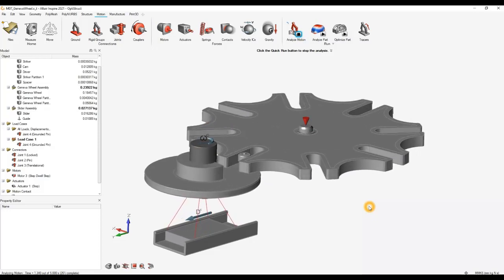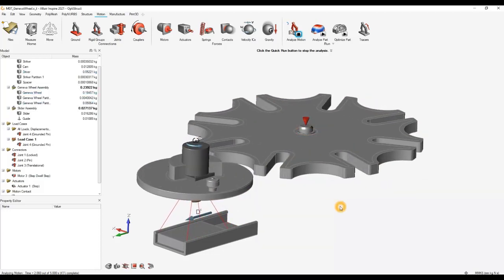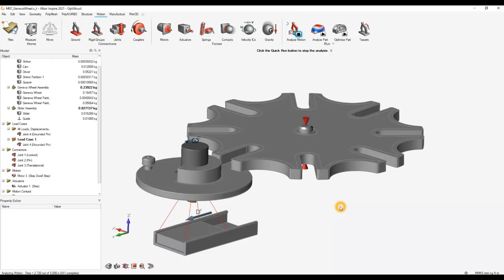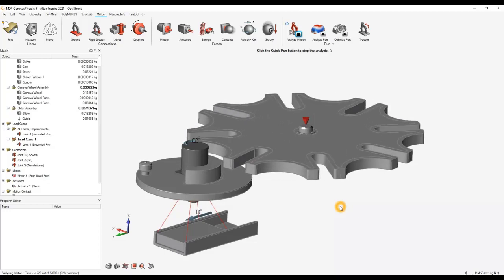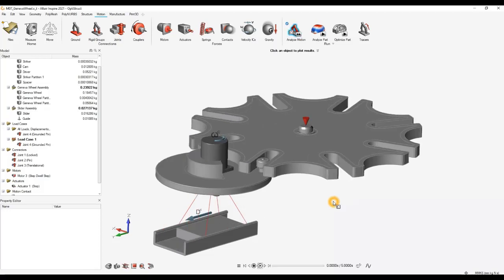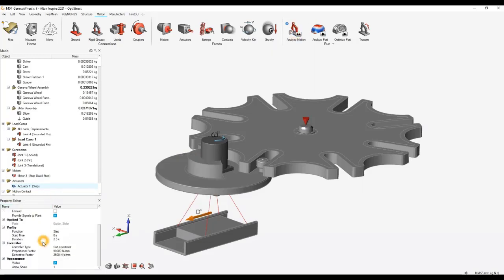There we go. Now you can see that my slider has started to move before I've actually been able to wind up my wheel as much as I wanted to. So what we can do is go into my actuator here, and we're going to go back into the property editor and change it so that after 2.5 seconds of it, I want it to step off within half a second.